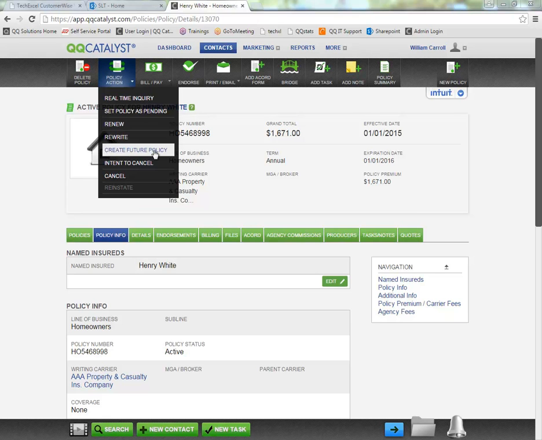If I use the Create Future Policy, it'll create the future policy term, but it will leave it in a pending status until I go and use the Issue Policy action. That way, if I still need to work on any kind of quoting, if that policy is not yet set in stone, I can still make the future policy term and start entering the information in that section of the system. We can mark the policy with an intent to cancel.